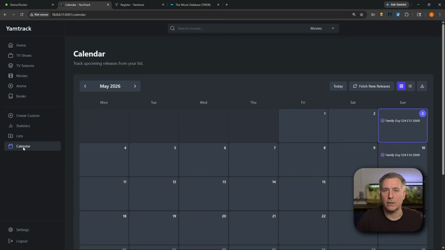Next option is calendar. Here it shows you the upcoming episodes for releases that you're monitoring. As you can see here, Family Guy is coming out today, and that's Yamtrack. Yamtrack lets you self-host your own media tracking. So instead of relying on a bunch of different platforms like Trakt, Letterboxd, Goodreads, or MyAnimeList, you can bring everything into one place that you control.